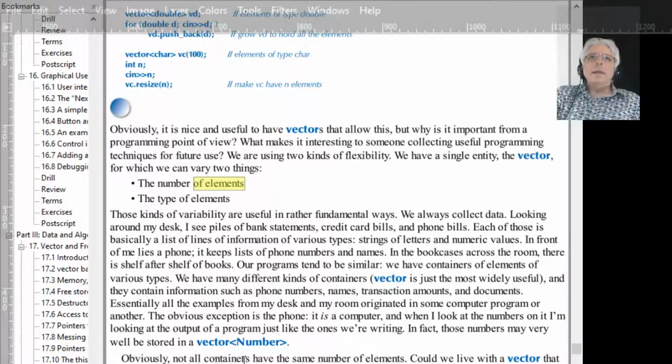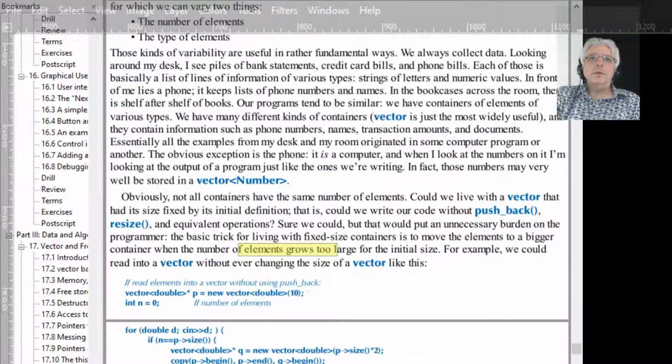Not all containers have the same number of elements. Could we live with a vector that held its size fixed by the initial definition, that is, without push_back, resize, or the equivalent operation? Sure, but that would be an unnecessary burden on the programmer. The basic trick for living with fixed size containers is to move the elements to a bigger container when the number of elements grows too large. So that's the basic trick.